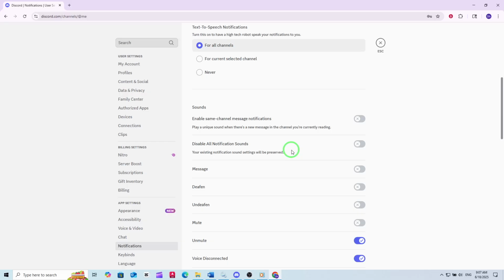That's it. Now, whenever someone sends you a message or mentions you in a channel, you'll hear the familiar Discord notification sound, even when you're using the web version on your PC. If you want to take it a step further, you can also customize which specific sounds you want to hear for different types of notifications. Just scroll through the list and adjust the toggles to suit your preferences.